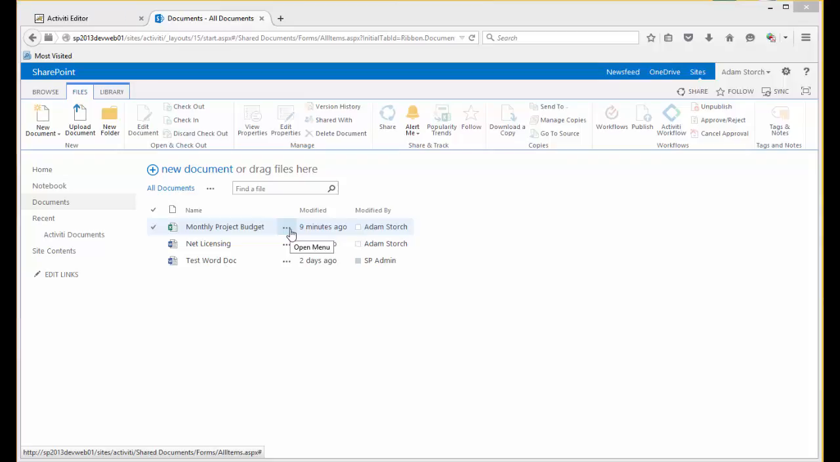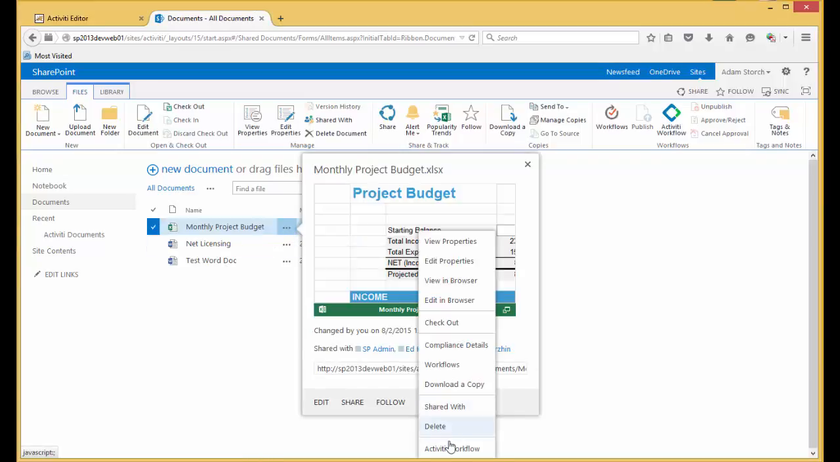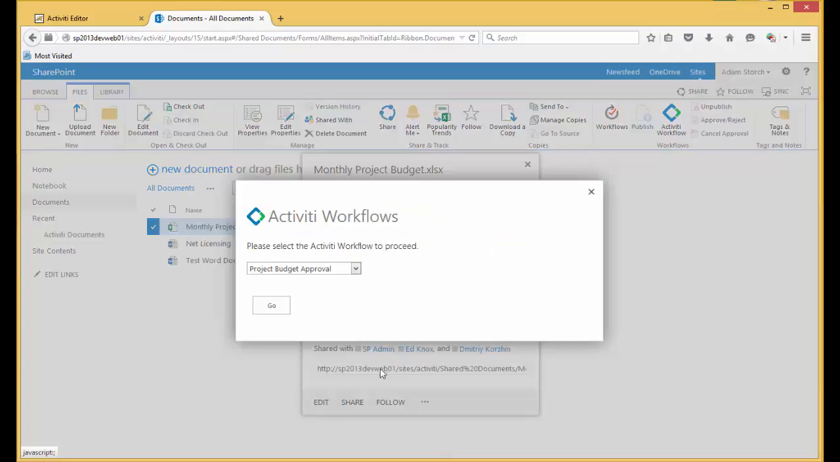One way to execute an Activiti workflow is to click down to the Actions menu. Okay, right down here we see Activiti Workflow. I can click on that. Up pops the Activiti Workflow screen, and from here I can select the workflow I want to execute.